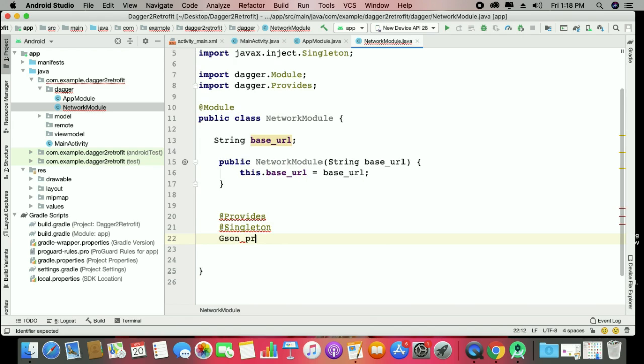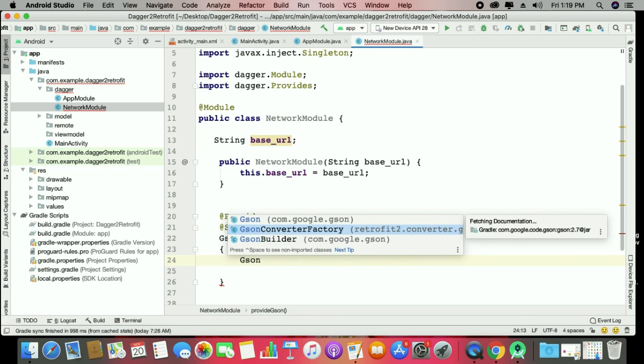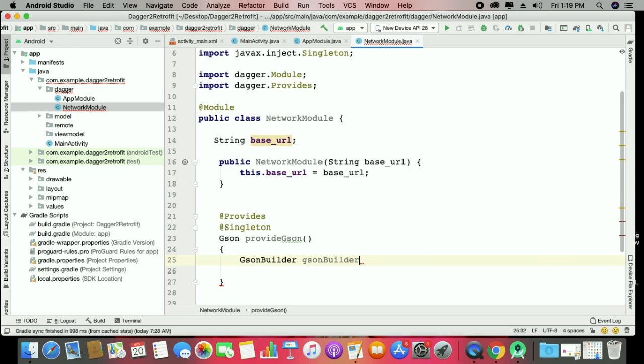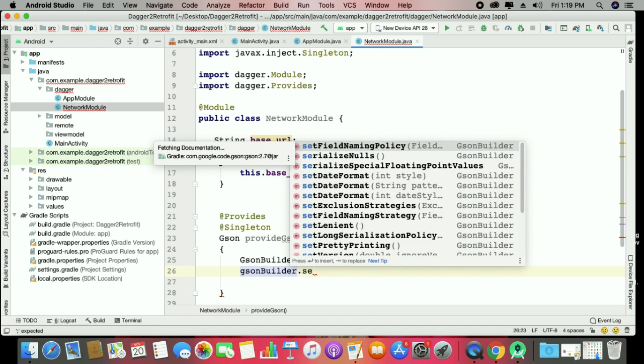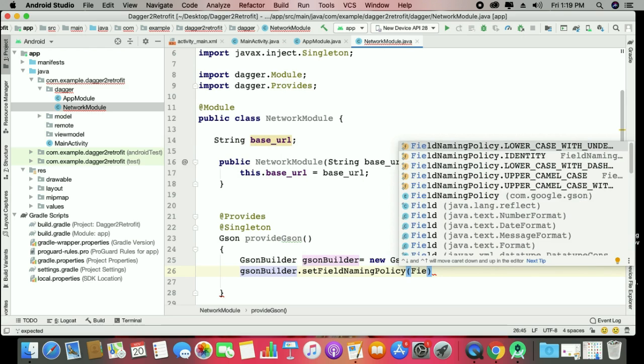So this is the JSON provider, and you can give any name to your method, it depends. The most important thing here, because we are working with JSON for conversions, is that we need a JSON builder. The JSON builder equals a new JSON builder, and then we call setFieldNamingPolicy, which decides the policy according to which names are used. Here I'm using lowercase with underscores.